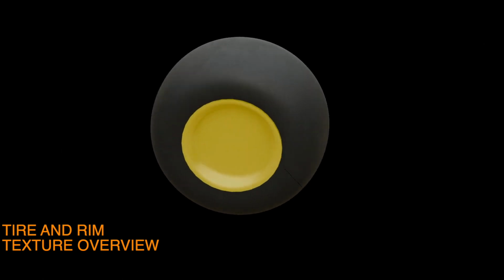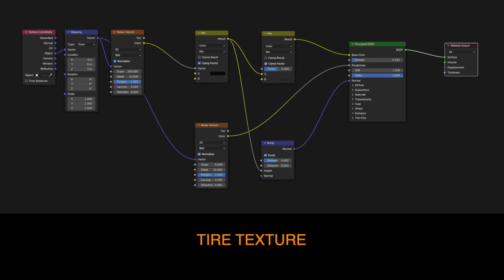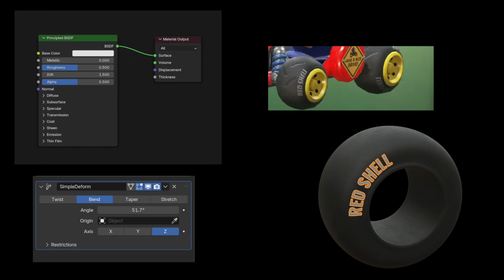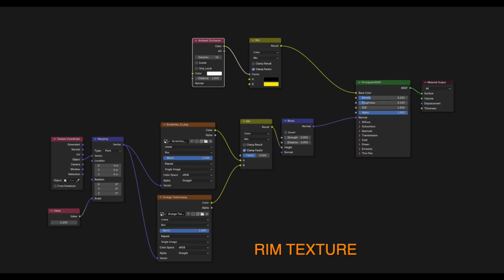Tire and rim texture overview. Tire texture node summary. I created the decal on the tire by converting a font into a mesh. Then I retopologized the mesh and used a simple deform to mold letters into an arch. Rim texture node view.